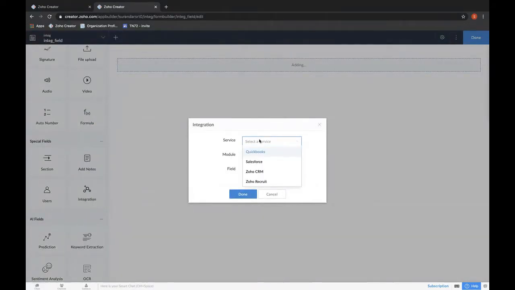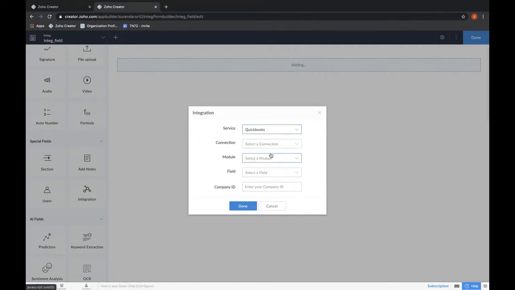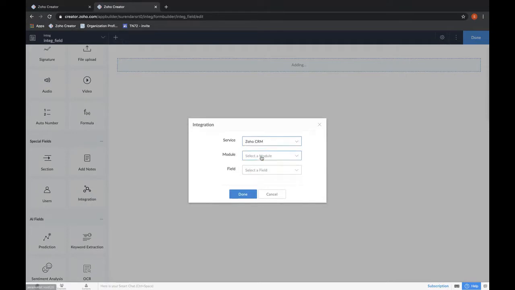We have Zoho CRM, Zoho Recruit, QuickBooks, and Salesforce. So these four services can be looked up by default, and QuickBooks and Salesforce require more connection settings, while CRM and Recruit don't require them. So we can go ahead and select the service, select the module, and then select a particular field from that module.